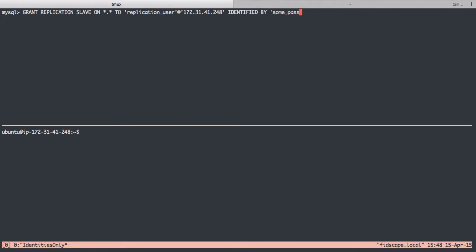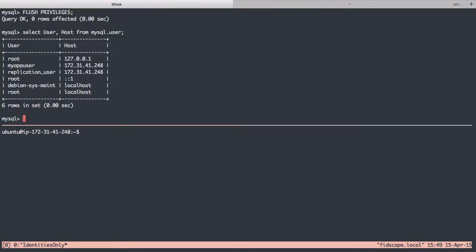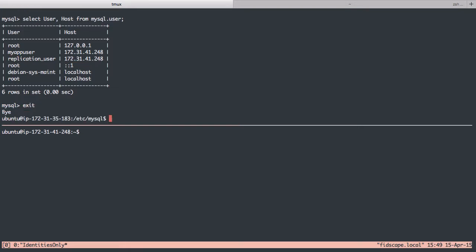And I'm just going to say some password as the password here. You, of course, should use something more secure. All right, now I will flush privileges. Great. Let's see, user host from MySQL.user. We can just make sure that user is here. Replication user is allowed from this database. All right, that's great. Now let's restart this.